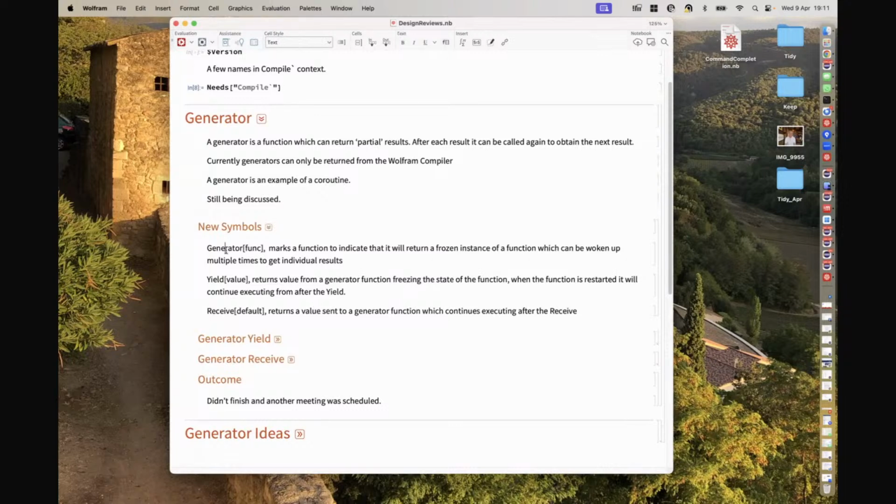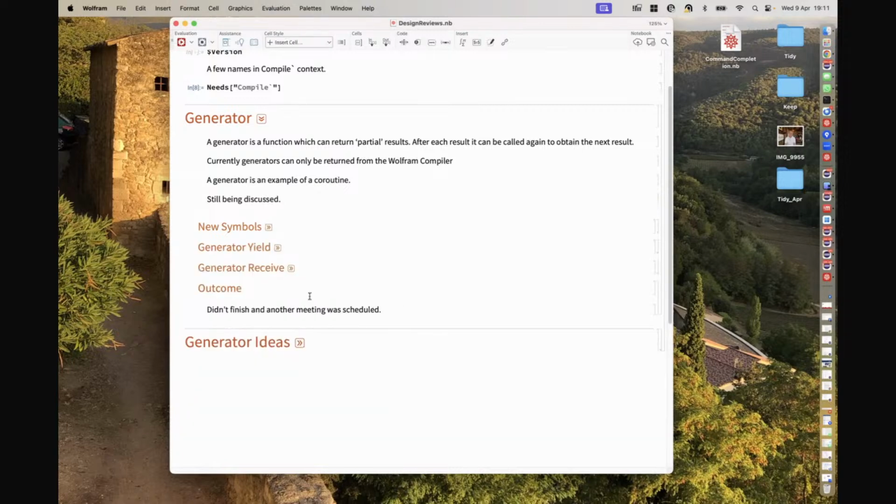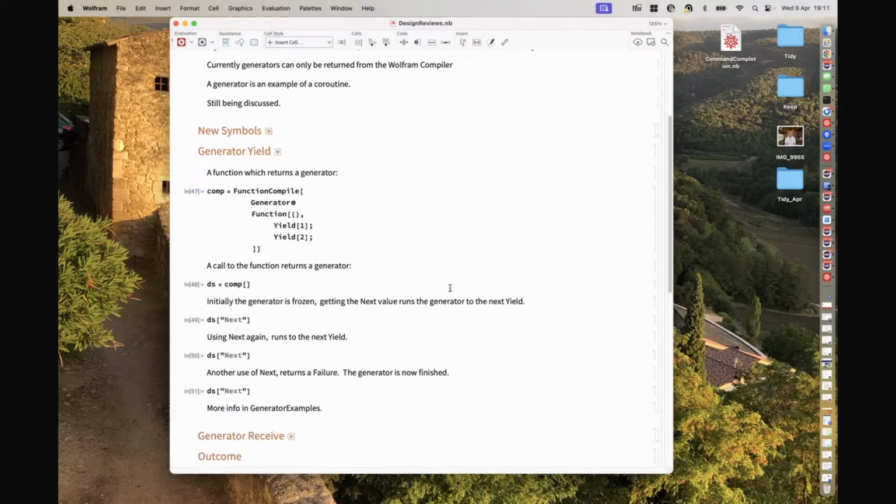So there's generator, which marks up a function to say that it's going to be a generator when it's compiled. Yield, which yields a value, and receive, that receives a value. So just a quick demo of the thing.